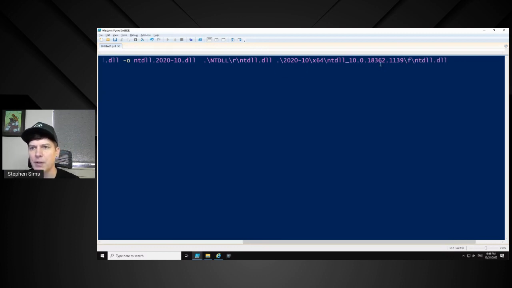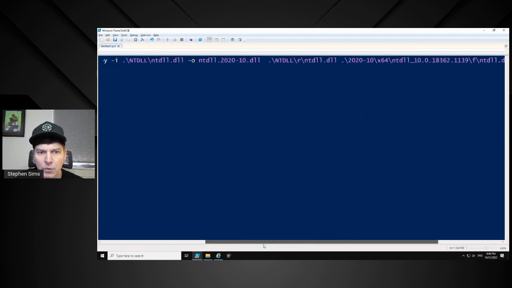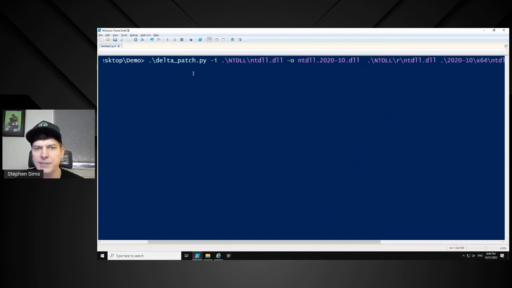So that's a long command, right? To look at that again, we're running the delta_patch.py script. The input file is the NTDLL version that we grabbed from WinSxS. That's the full version. -o, the output file is going to be 2020-10 because it's the October one that I'm doing. Then I'm saying apply the reverse differential from WinSxS against that file that we grabbed from WinSxS. Then it'll be at the base build. We're saying apply the forward delta from the October 2020 forward delta.